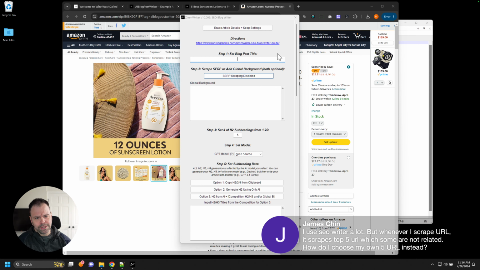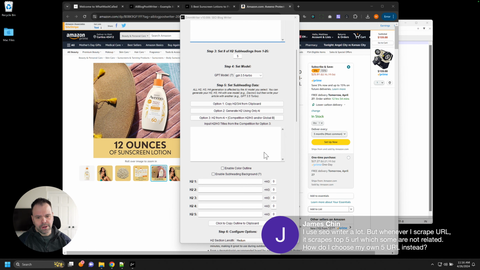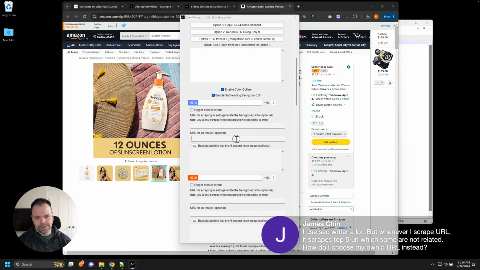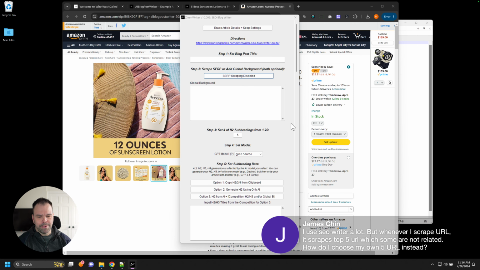The other thing you can do, instead of SERP scraping, is put in up to 3 URLs in this section, and then you can also obviously put in some background URLs. Here we go, background URLs. Now that's a little bit more cumbersome.